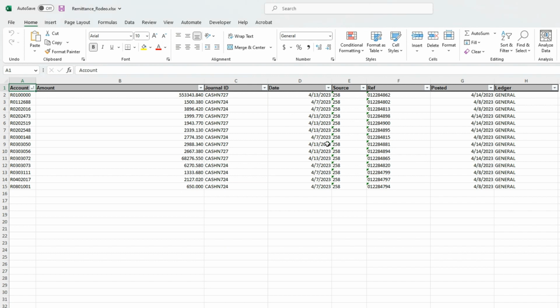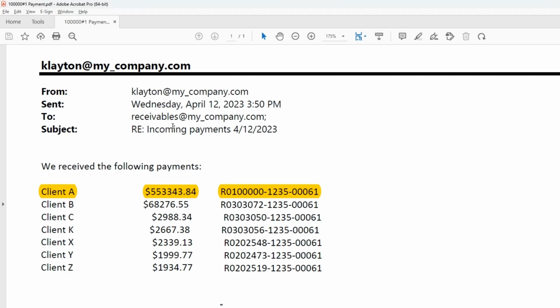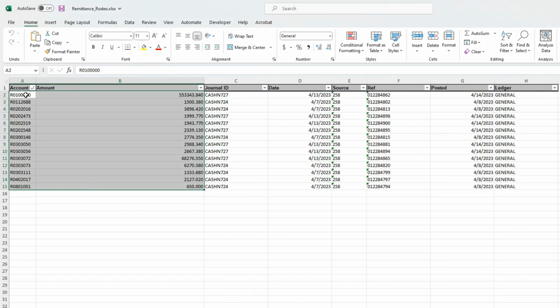This is a report downloaded from the ledger showing what has been posted, when it was posted, the amount, and the account it was posted to. And so our task is to compare these values to what's found in the email. And usually there's a lot more than just 14. There could be hundreds of these. So creating the script should incorporate that as well.